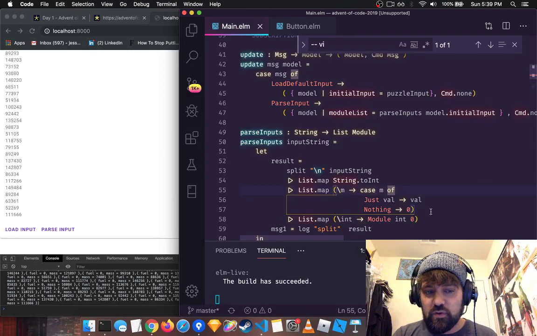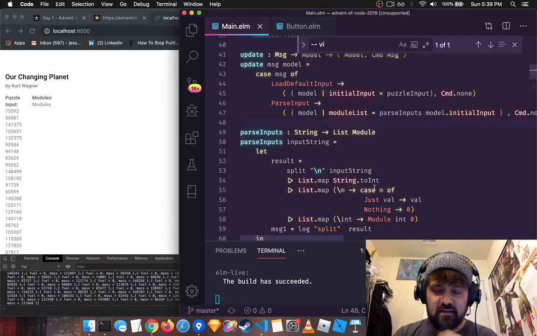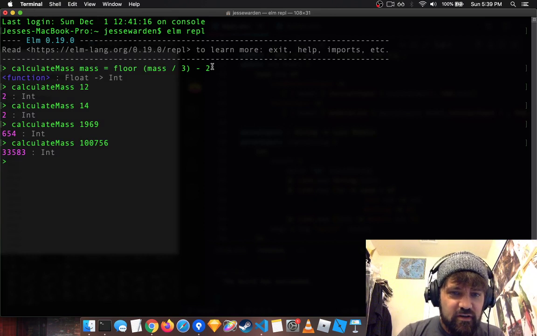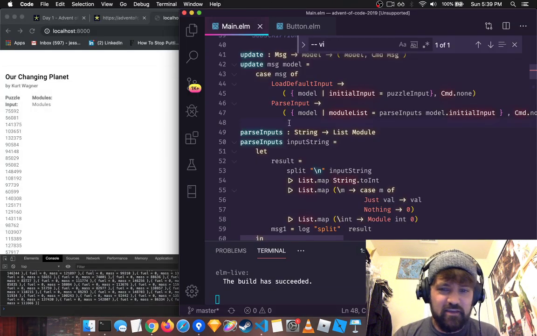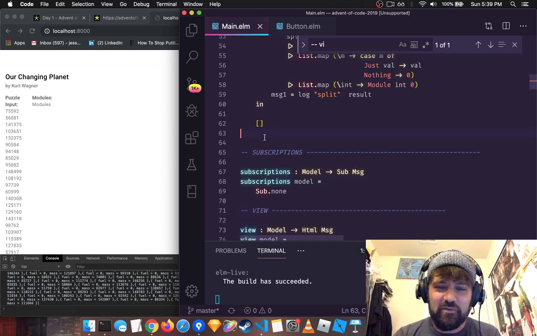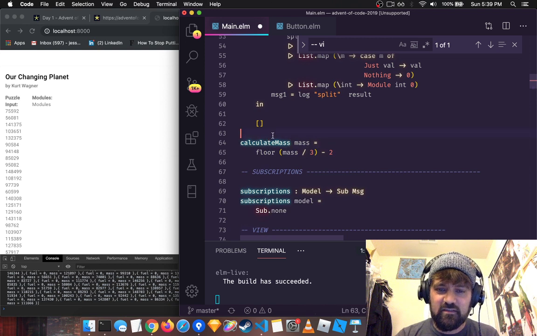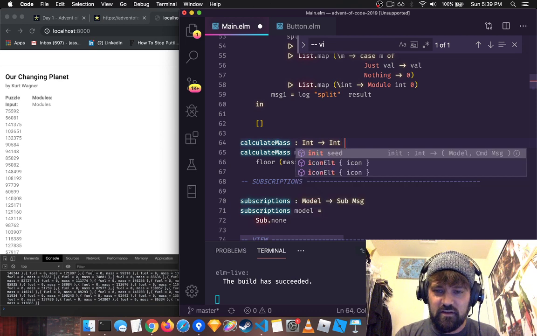Now we have to calculate those modules. I think we can just do it in the parsing step. So let's take the algorithm we wrote in a REPL, which is calculate mass. And it takes a float, but I think we're okay taking an int. Let's see what happens. It might be okay. I don't know. Parse inputs. Let's say calculate mass, and let's fix its type definition. It takes an integer and returns an integer.